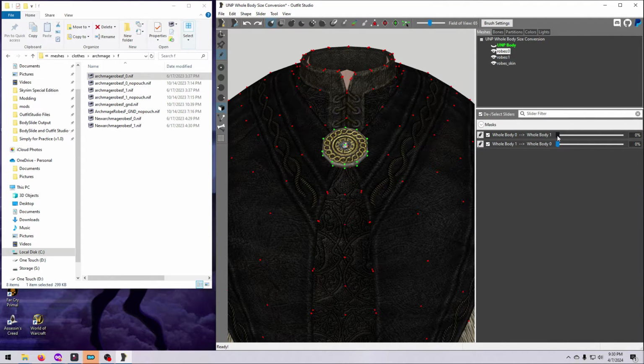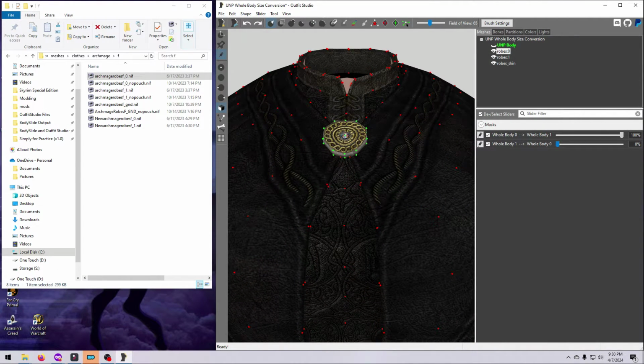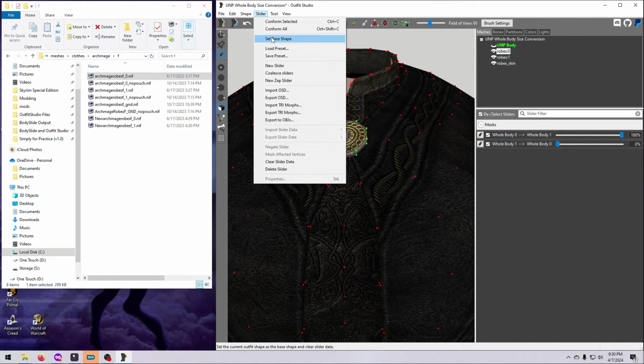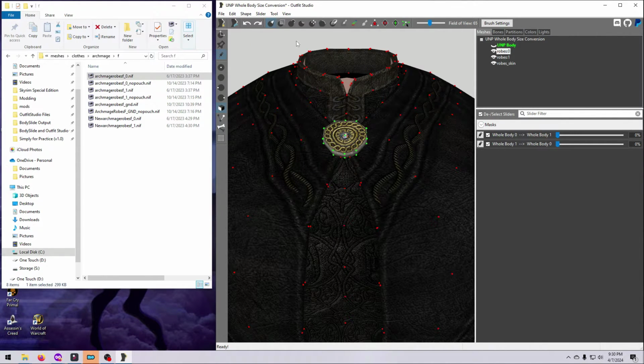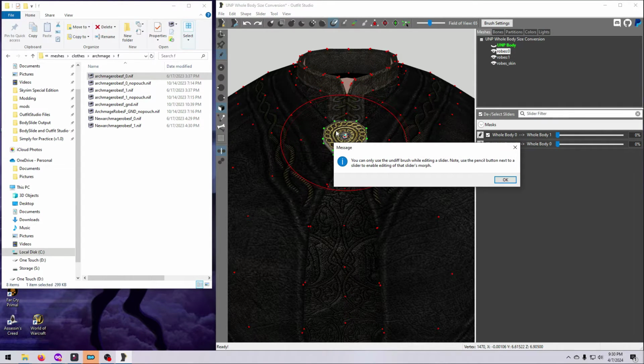An important note to remember about the Undiff tool is that it can't fix changes that you already set in stone. So once you click on Set Base Shape, then there's no going back. You can only undiff to adjust how the slider is going to work before you actually apply it and set the new base shape.